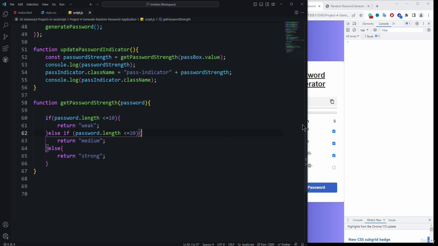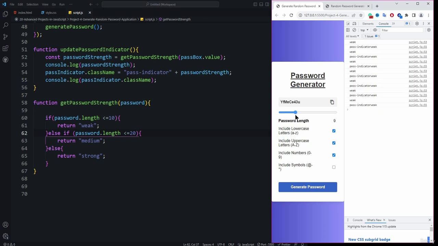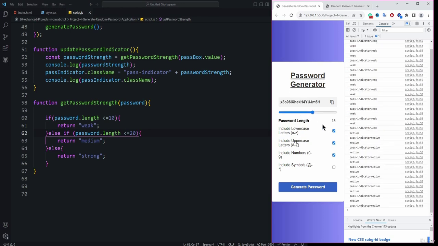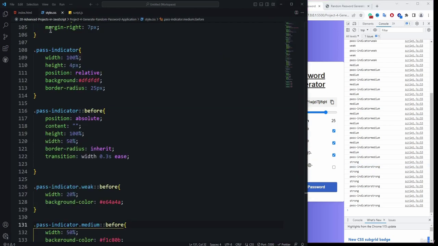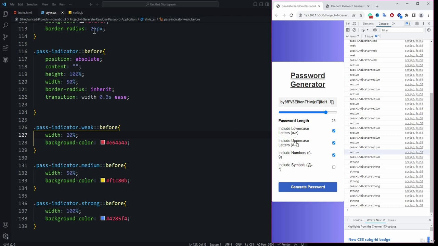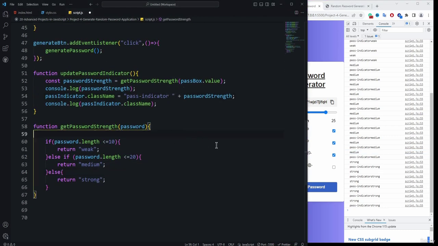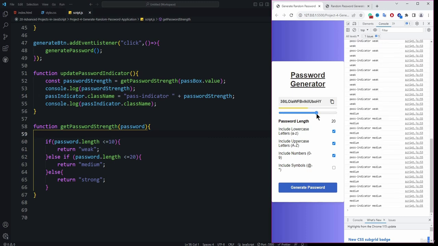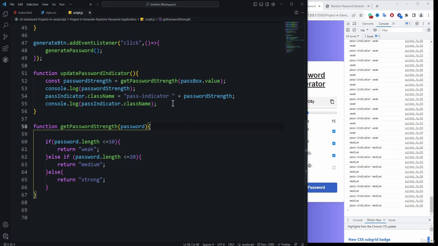If I save it and come back here, click on generate, you can see the values are printed here, like medium, weak, and now we are also getting strong. Right now you can see pass indicator strong, so there is no space between these. We are facing this issue because of the concatenation between pass indicator and the value, so there should be a space, otherwise this is not going to work in JavaScript. So we need to provide a space here. If I provide a space and Ctrl+S save it, now you can see we are able to see the password indicator as well. So our problem is fixed by just providing one single space.